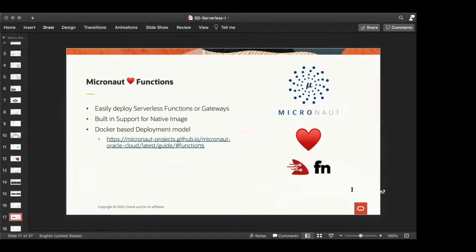If you want to deploy serverless or gateways, you can just use a Docker-based deployment model as well. If you don't want to go through the whole command line setup I have, you can just go through Docker, and the whole setup is available for you. Then you can replicate it and run it in your test environments and things like that also.